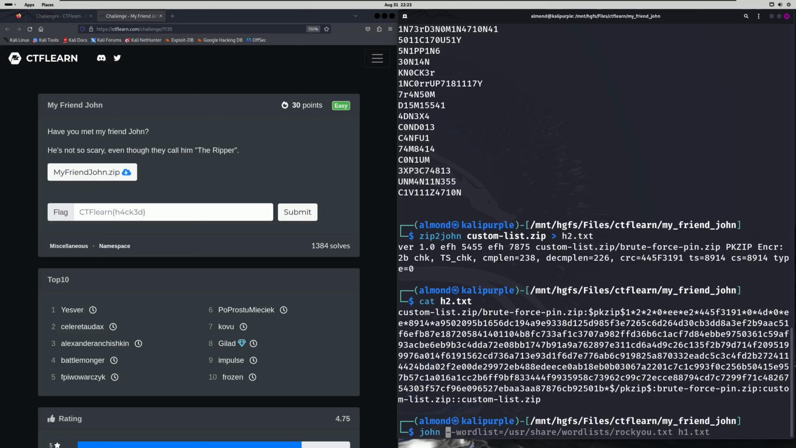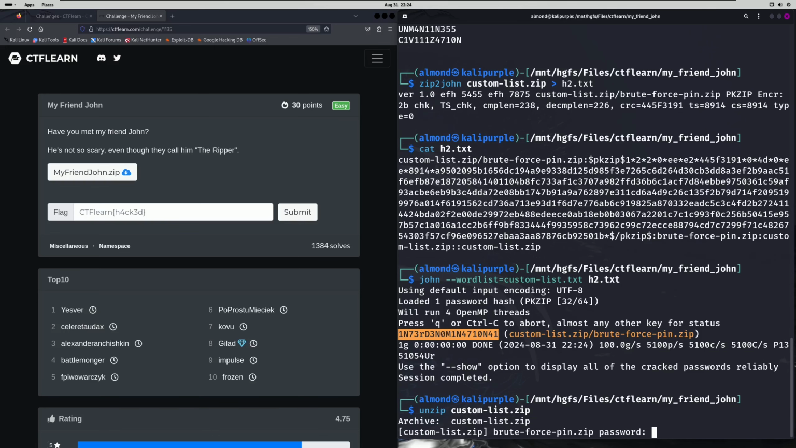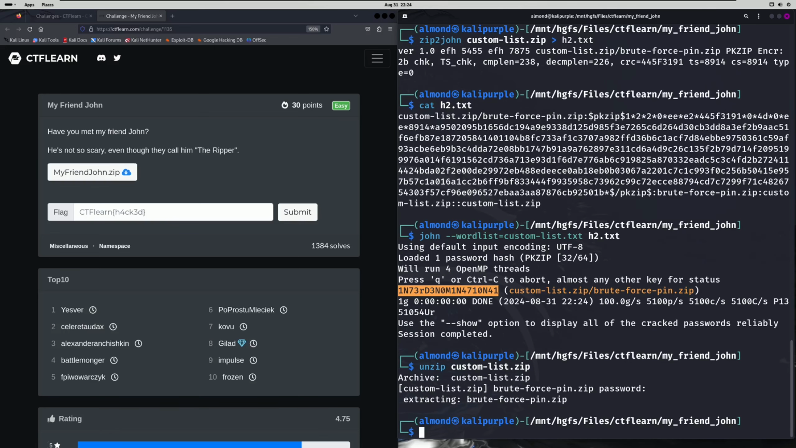So we're going to run John on it with the same word list argument that we did before, but this time we're going to specify the customlist.txt file. Then we specify h2.txt as our hash and run that. And this password right here, which appears to be leetspeak for interdenominational, is going to be our next password. So we're going to copy that, unzip our customlist.zip file, and paste that in as the password. Then we get a brute force pin.zip file.